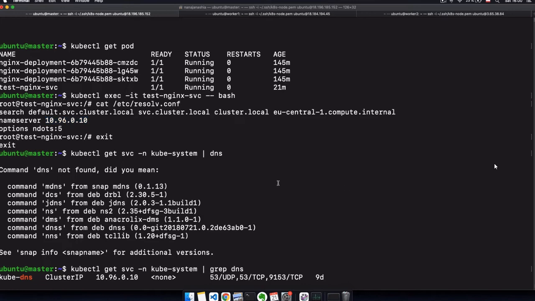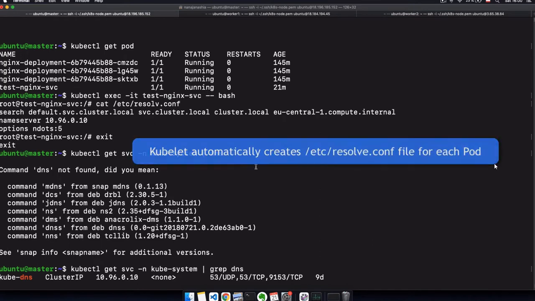The second one is, how is this actually configured? So who tells the pod that this is the name server they should use to resolve domain names? That's actually Kubelet's job. Whenever Kubelet schedules a pod, it automatically generates this file inside with these contents.